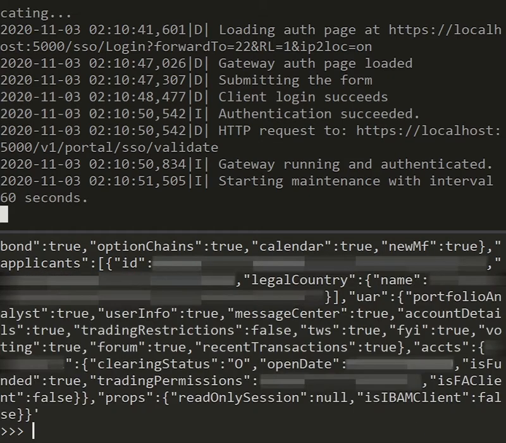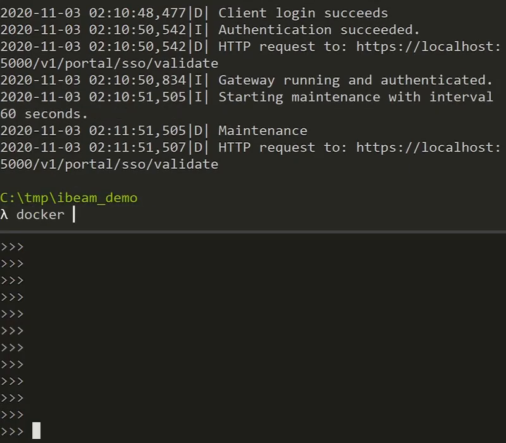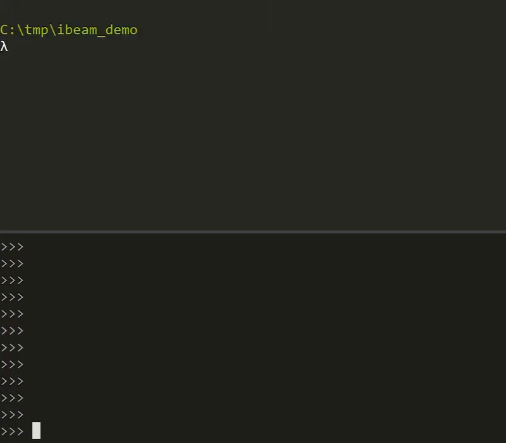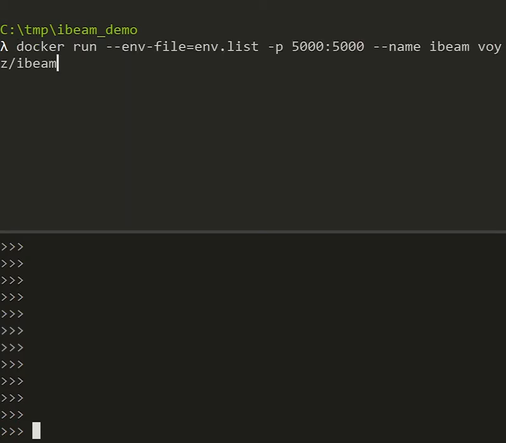Okay, but what if we want to pass proprietary TLS certificates and use HTTPS? To do that, I'm going to remove the currently running container, and in the current directory, I have this folder called inputs containing the certificates and the config.yaml file pointing at the certificates. So I'm going to run the container once again, this time mounting that inputs directory as a Docker volume.